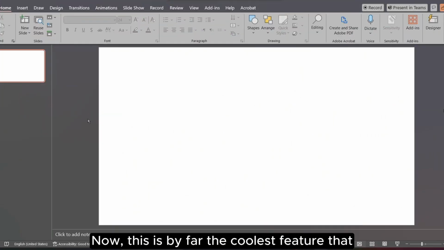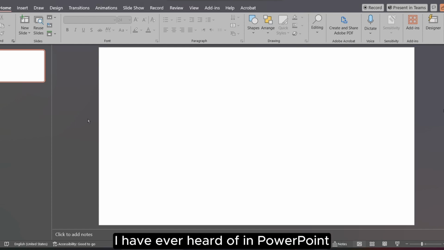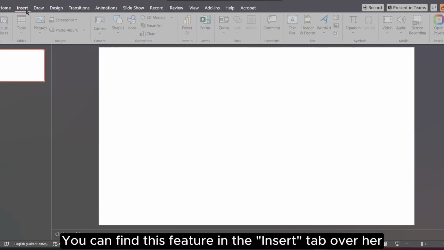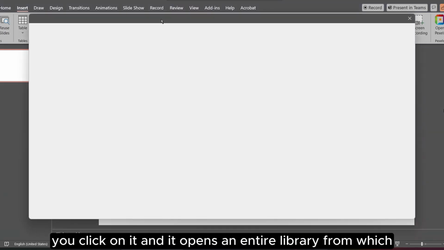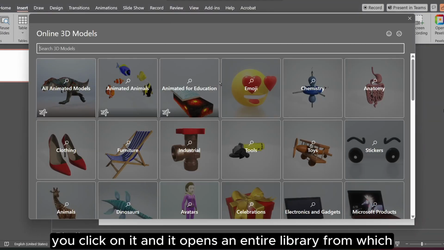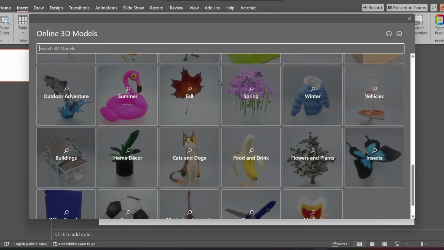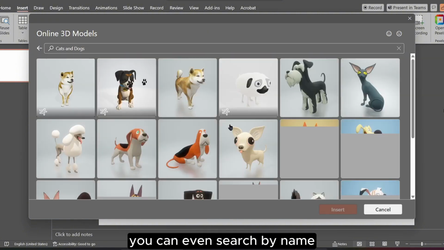Now, this is by far the coolest feature that I have ever heard of in PowerPoint. You can find this feature in the Insert tab over here. You can click on it and it opens an entire library from which you can pick the model that you want. There are all kinds of categories and you can even search by name.